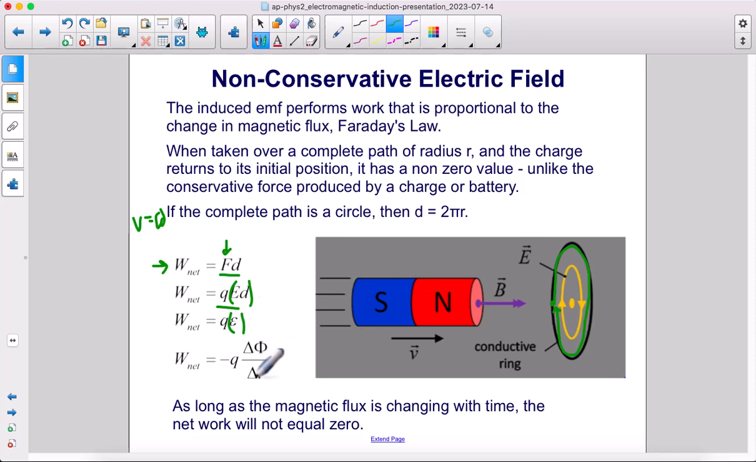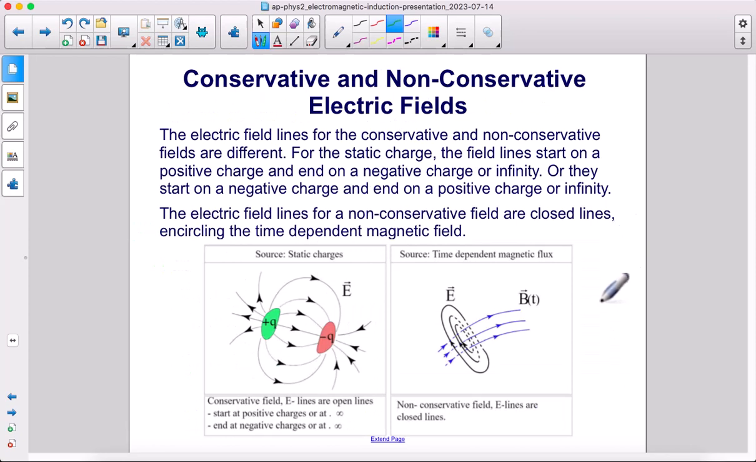EMF is change in flux over time. So you can see that the work done is going to be proportional to the change in flux. So as long as the magnetic flux is changing with time, the net work will not equal 0. The electric field lines for the conservative and non-conservative fields are different. For static charges, the field lines start on a positive charge and end on a negative charge, or they start on a positive charge and then end at infinity, like that. Electric field lines for a non-conservative field are closed lines, like this, encircling the time-dependent magnetic field.